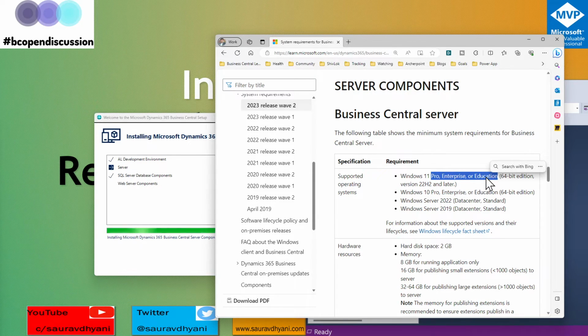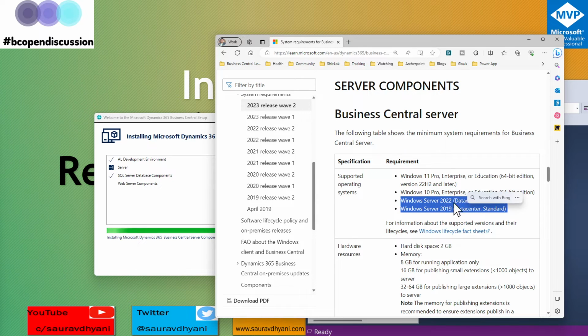Not Home edition. So keep that in mind, and it should be 64-bit. Or Windows 10 Pro, Enterprise or Education, again no Home edition and 64-bit. You can also have Windows Server 2022 and 2019, of only these two types, Datacenter and Standard. So just keep that in mind.